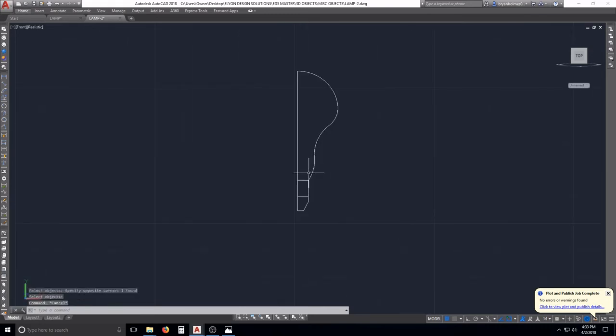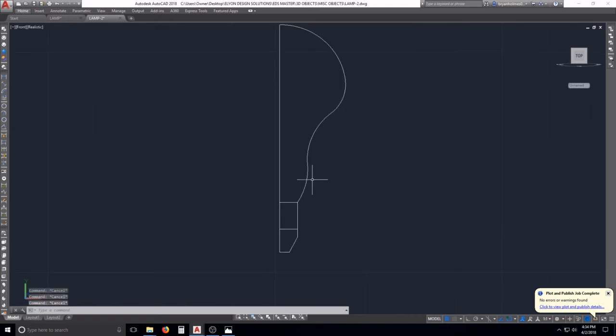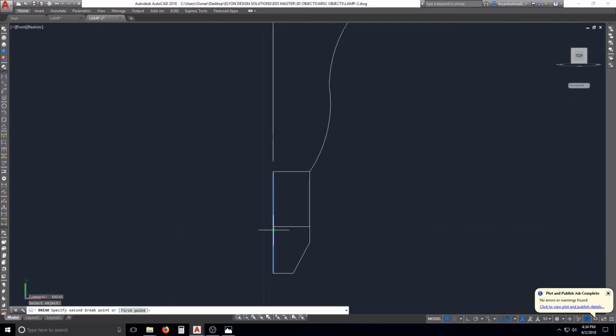So now, oh yeah, this is what we need to do, because this is one kind of material, this is one kind of material, this is one kind of material. So we're going to separate those. It's real easy to do. We're going to go to BR for break, BR. Well, those are actually already broken, which is fine with me. Again, BR, break. If you first start at an endpoint, that's where it's going to break it. So this is going to be one type of material.